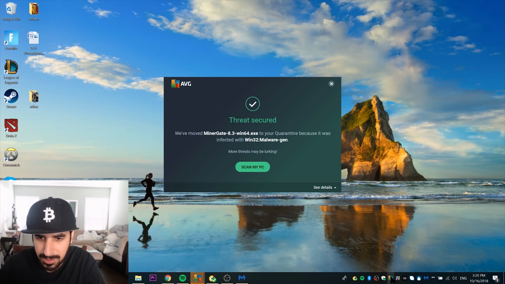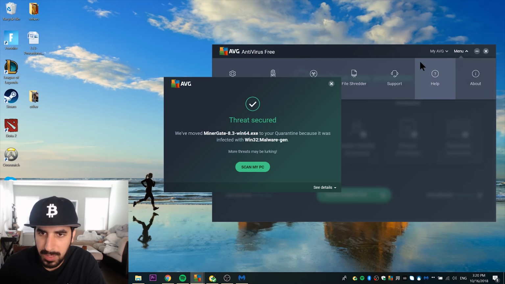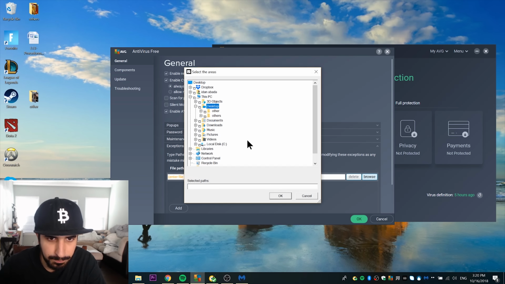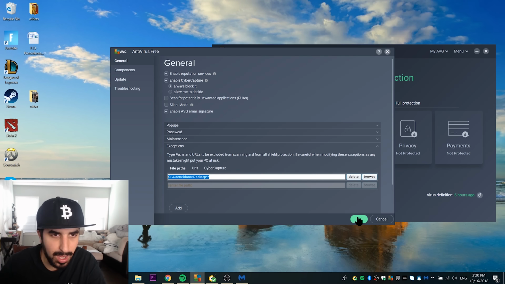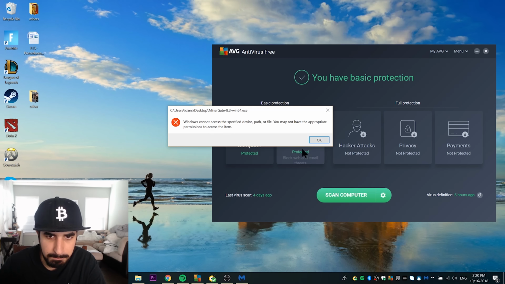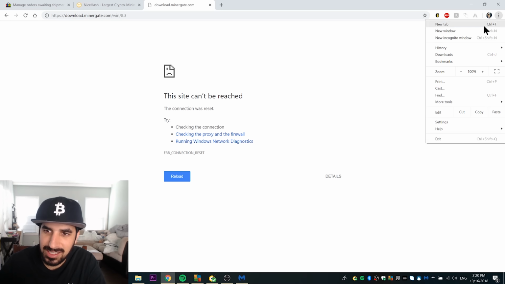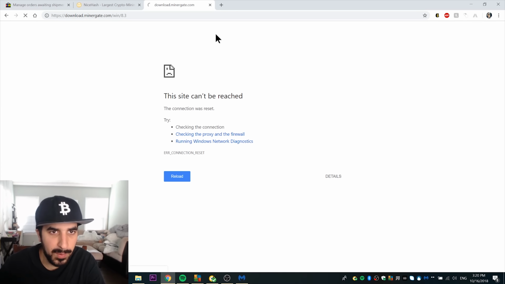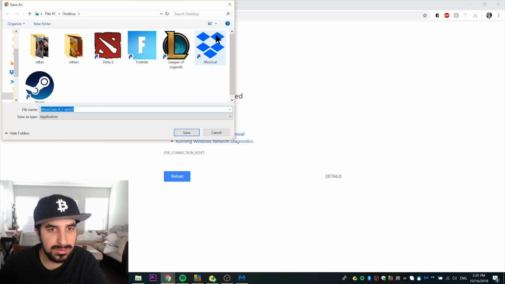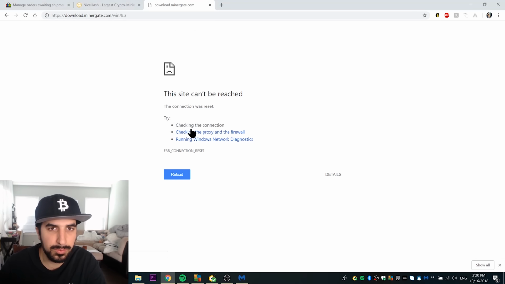So we're going to do the same thing with AVG. Let's go to menu. We're going to choose the desktop as an exception for now. I wouldn't keep it that way forever, but just for now because the file is in there and it's getting blocked. Now that it's done, I might need to re-download the software again. You see, it can be a little bit of work, but why not go through it to be able to mine and learn about mining and cryptocurrencies.